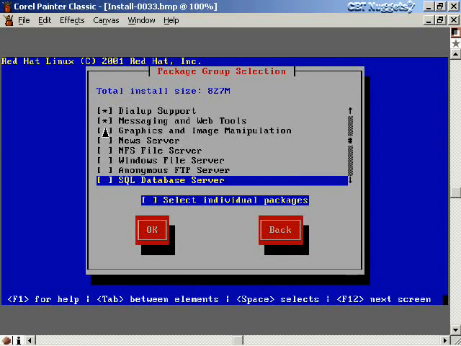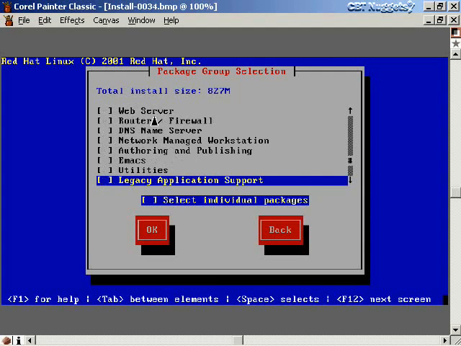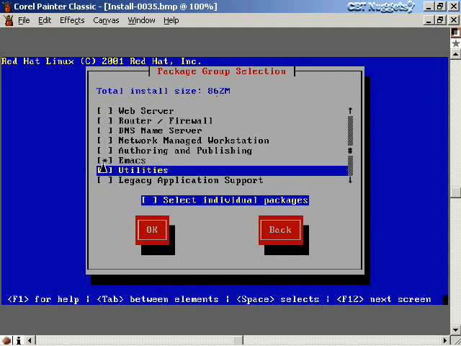Install that package. Then there's a bunch of servers here. News server, NFS file server. This just stands for the networked file system that we'll talk about later. Windows file server. You can use a Linux box as a Windows file server. Anonymous FTP server, SQL database server. These are all choices for you as well. On the next page here, you can see web servers, router and firewall software, all sorts of stuff. There's the Emacs editor that I really like, so I'm going to pick that package. And you can see I pick it, now a star shows up in that column, and also my install size jumps from 827 up to 862 megabytes.